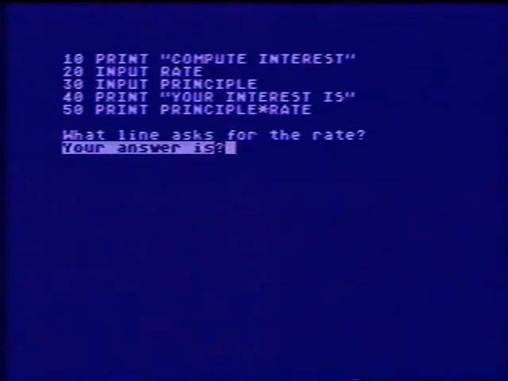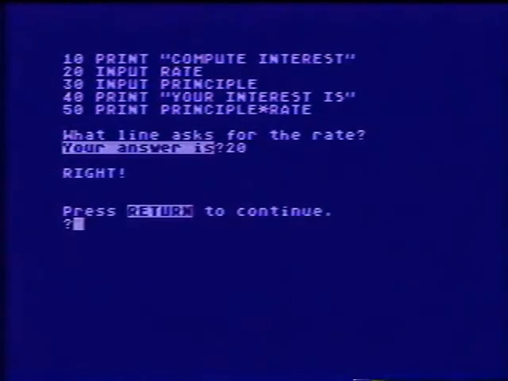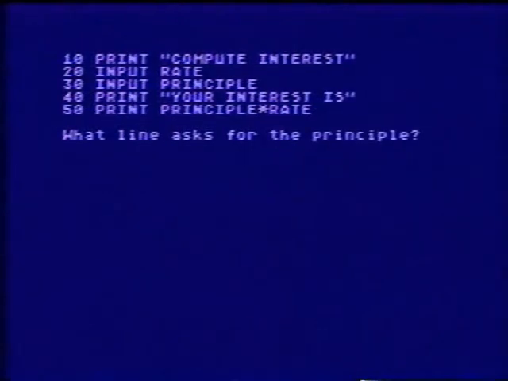A computer program can do several things with the numbers that are input into a variable. Here is a sample program. Question 6. What line asks someone to type in the interest rate? Question 7. What line has someone type in the principal?